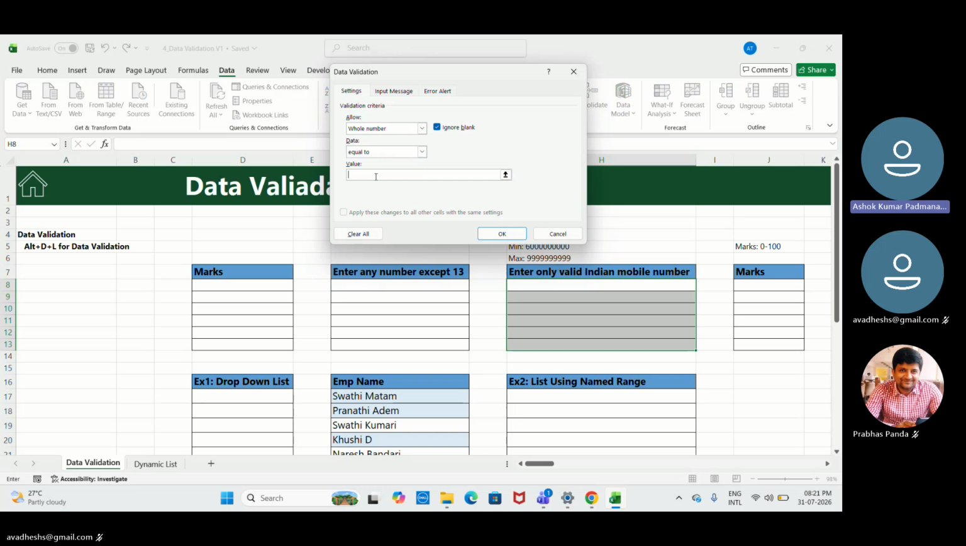Sorry, Avadhesh, use between. Minimum number you type: 6 followed by 9 zeros, 9 followed by 9 times 9.